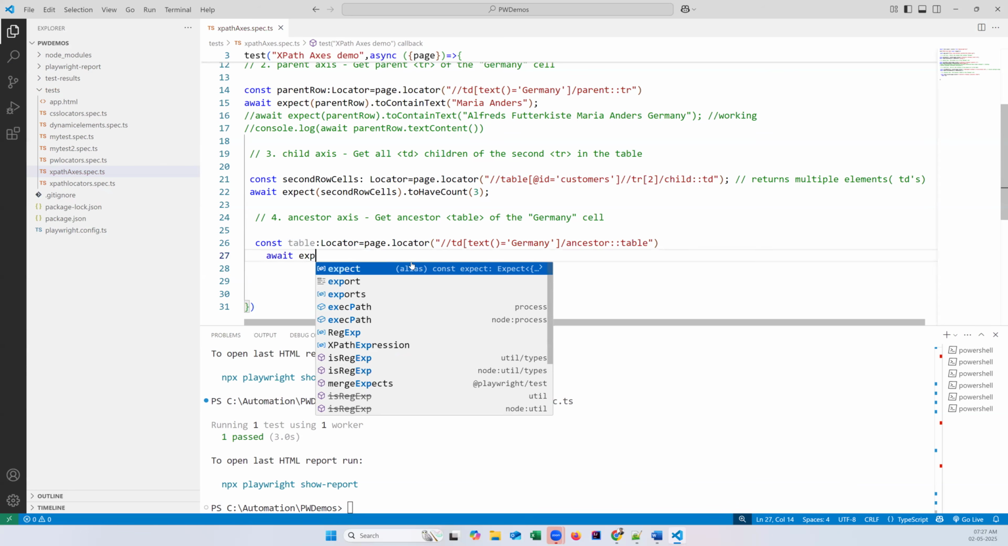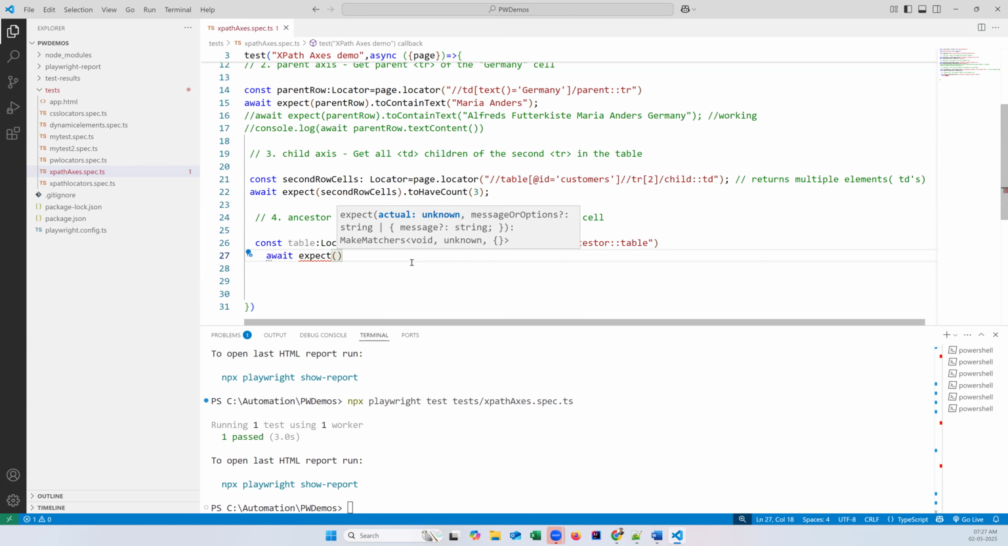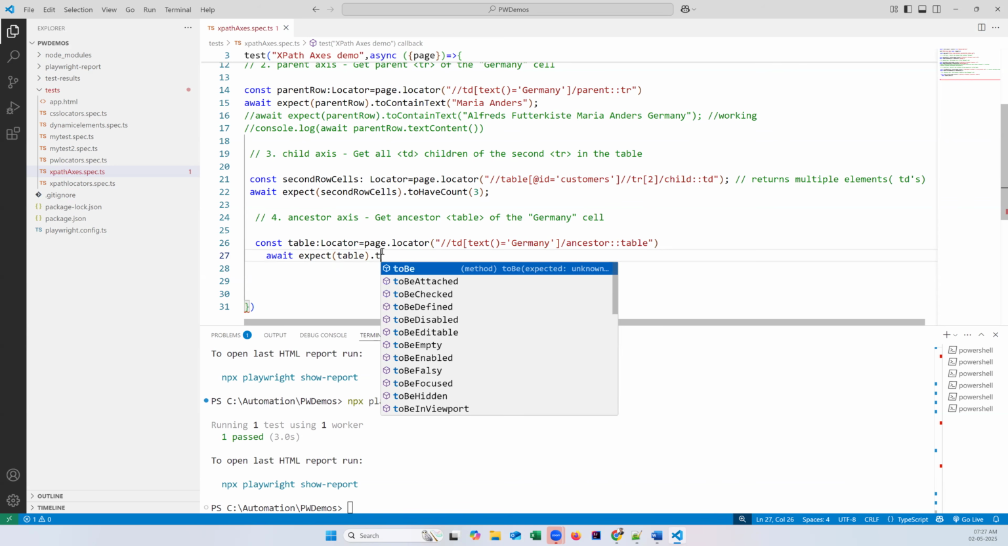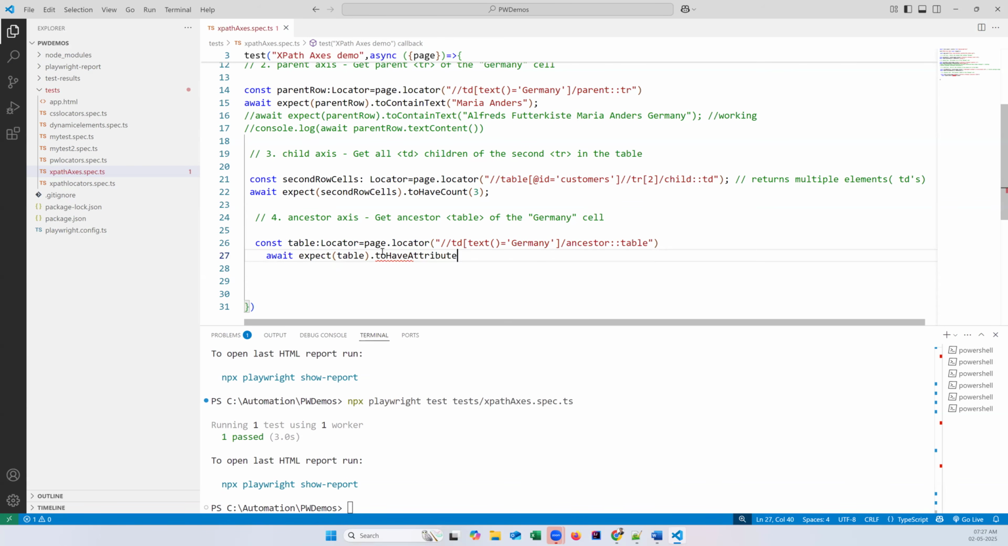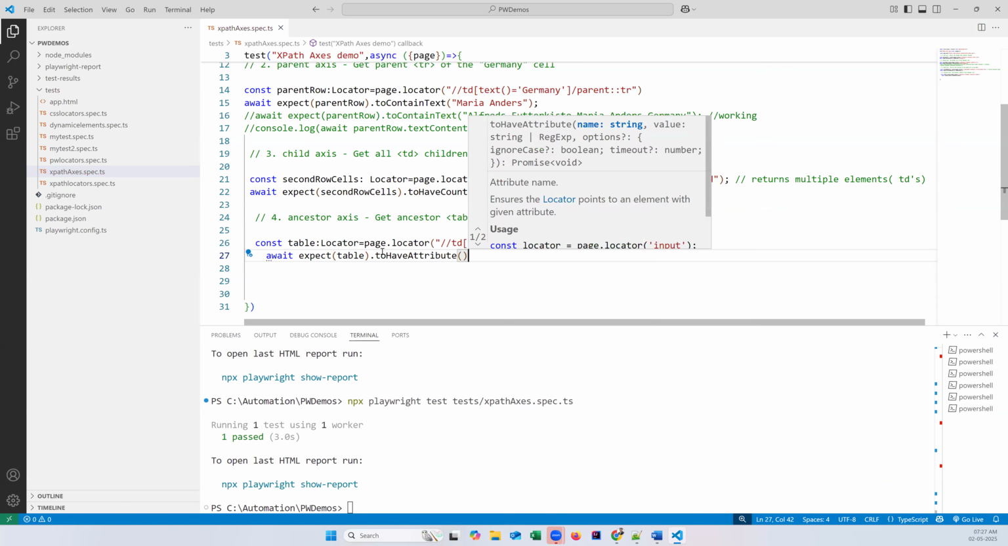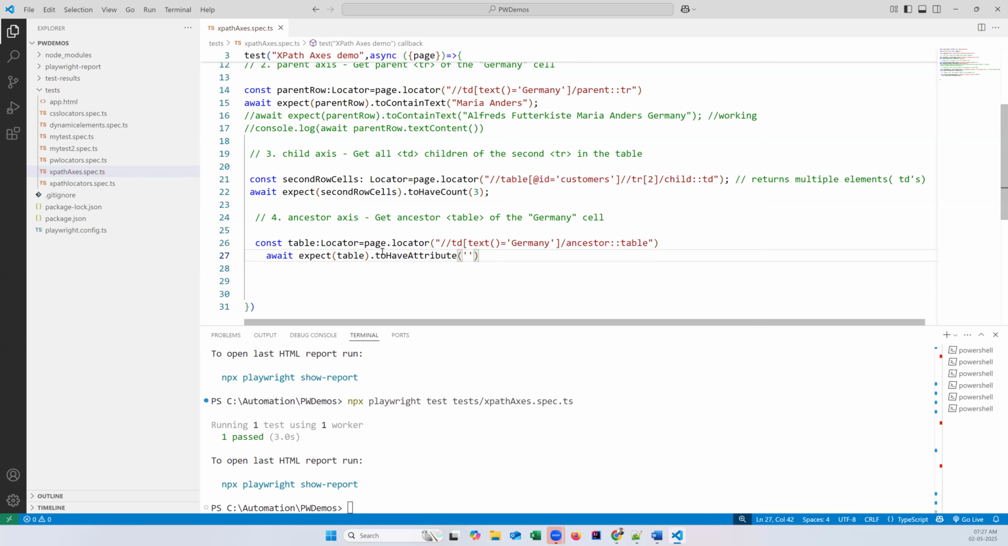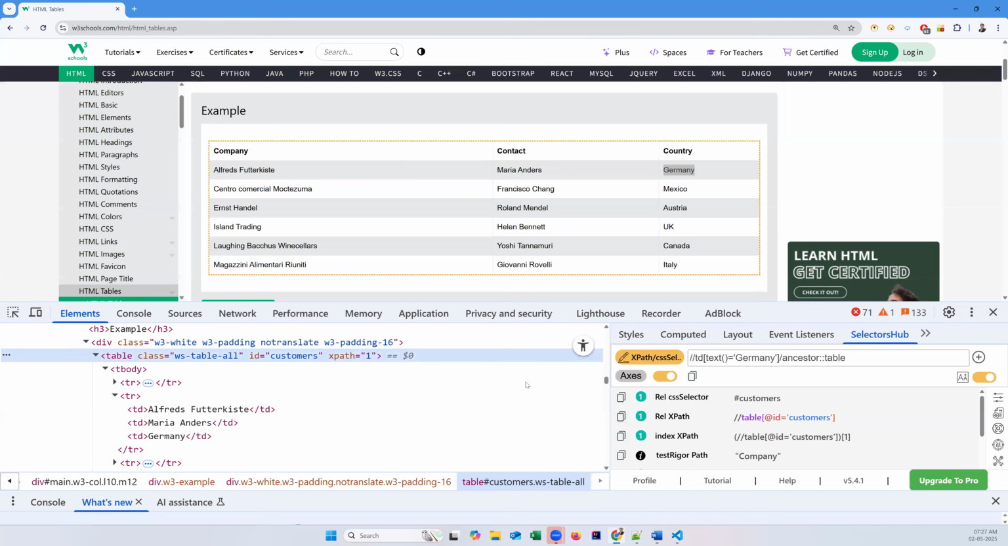Await expect, and take this table dot to have attribute. So this will take two parameters, guys. One parameter is what is an attribute we want to verify for this table.